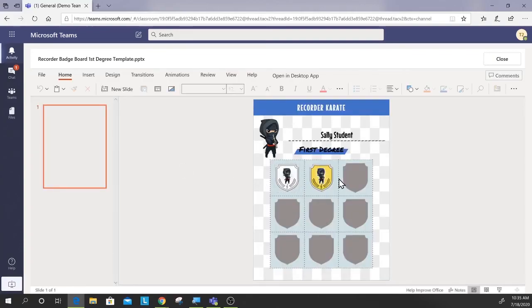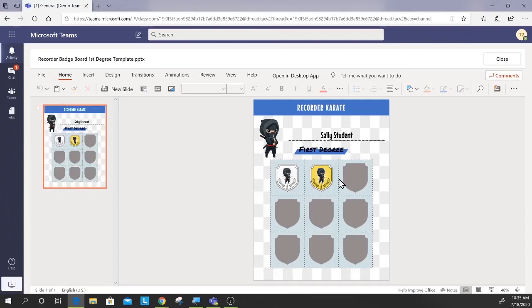So there you have it. That is how to use the recorder, badges, and badge boards inside of Microsoft Teams.